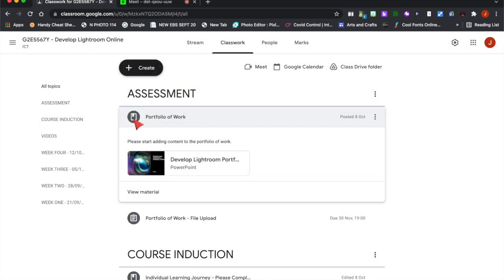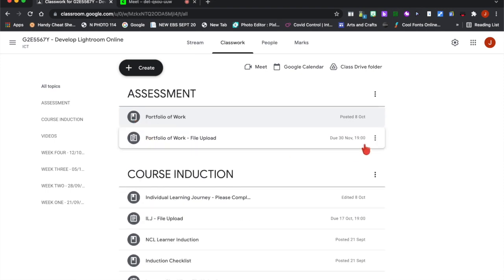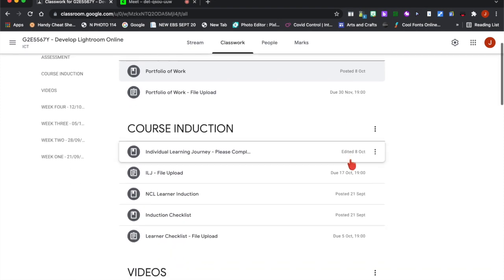So we've got that to do, but we don't actually have to have that in until 30th of November, okay? And that is like the last but one session of the course. So plenty of time to do that, but I would suggest that you just start adding content so you don't have to do too much at the end.